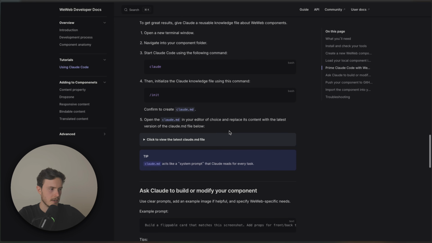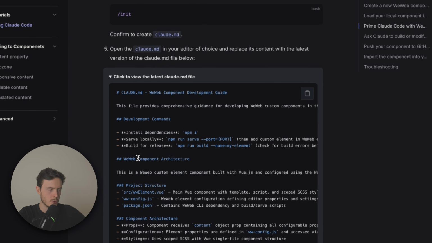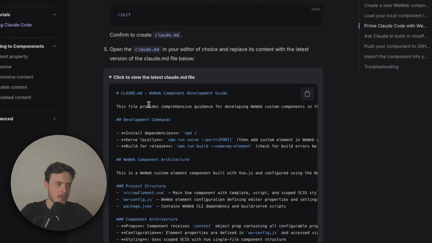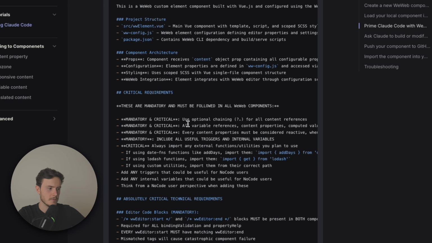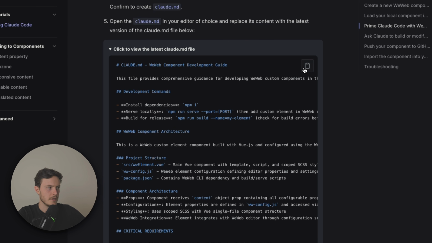So I'll click this, and once I do, inside of this dropdown, we have access to this Claude MD file. Now, although this is called the Claude MD file, we can still perfectly use it for our use case, because at the end of the day, all we need when we're using AI to build custom coded components, in this case Cursor, is we need to essentially give it some kind of knowledge base or system prompt of how to exactly build custom coded components for WeWeb. And that is exactly what this document details. So I can simply copy it here.